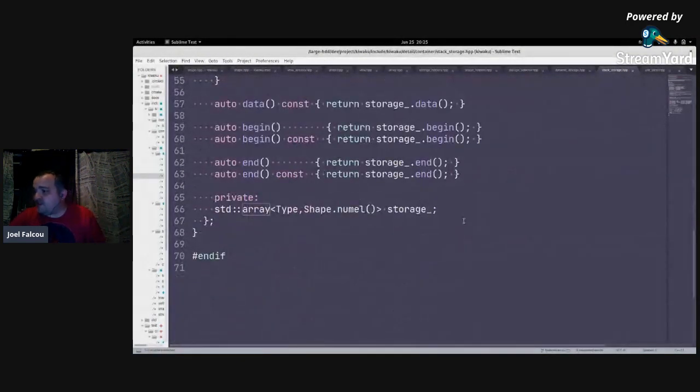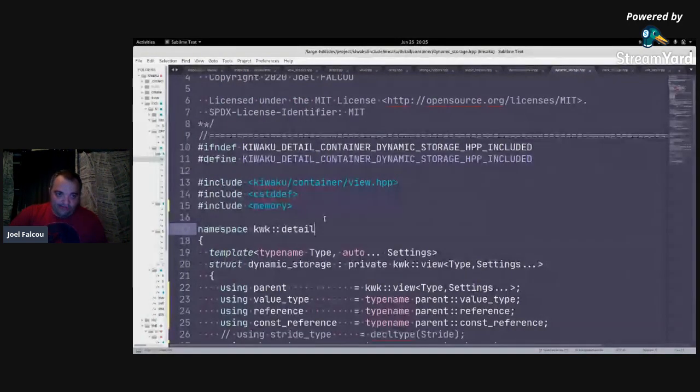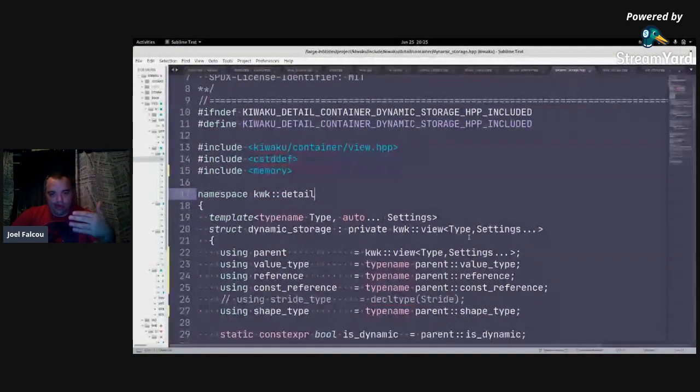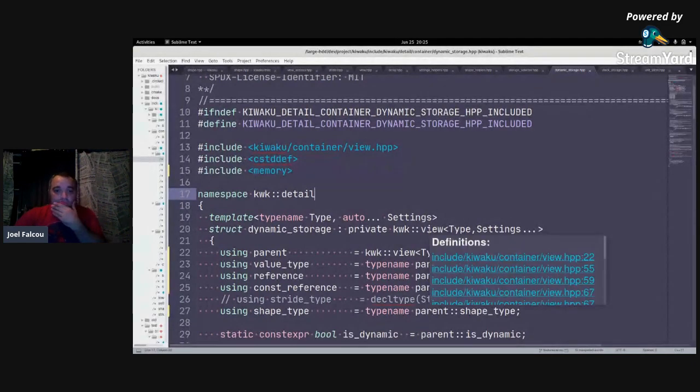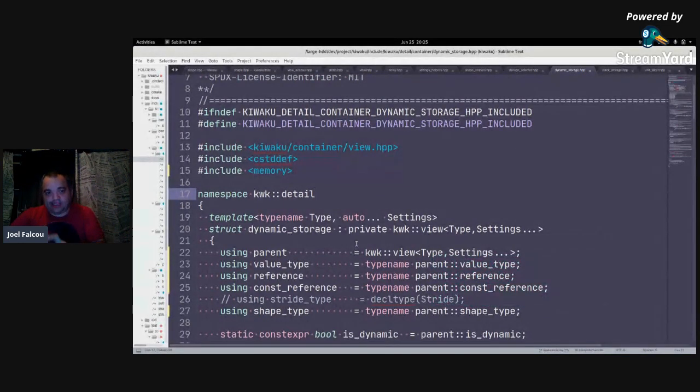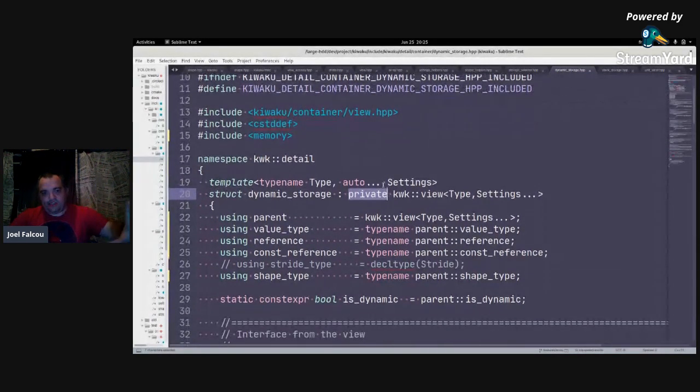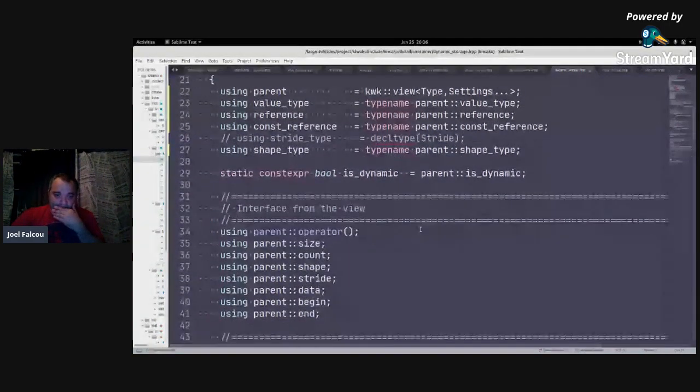So it's nothing fancy. And the dynamic storage is a bit more complicated because we have to deal with ownership, and dealing with ownership is always an issue. Okay, so we do all this computation about, I'm basically a view, except I'm not a view. I'm implemented as a view, hence the private inheritance there. So I have everything a view has. I just need to manage my pointers. And for that, I need to know if my view is dynamic or not. So I just propagate everything the view does.